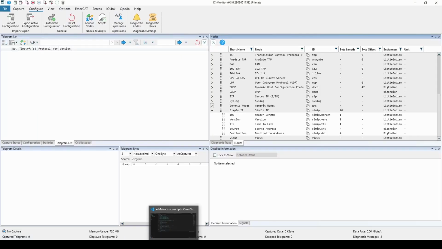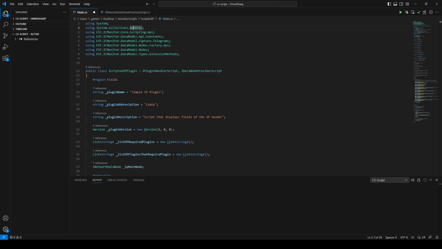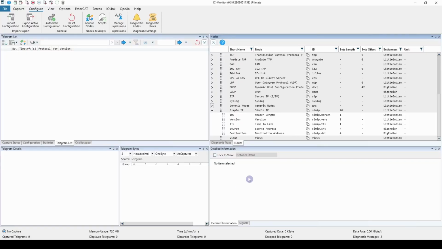Now let's take a look at the code that we need for the SimpleIP protocol. I used the provided IP script and modified it, and at first, because scripts act as plugins, we need some basic information to describe our plugin. That is a name and a description, optionally a version, and an abbreviation. Now the abbreviation has to be unique, and it competes with all the other plugins of the IC Monitor. So you can't use TCP or UDP as your root node. It has to be unique among those as well.